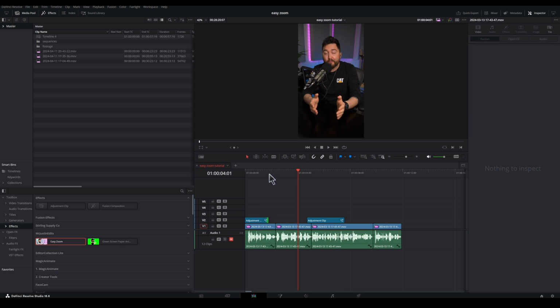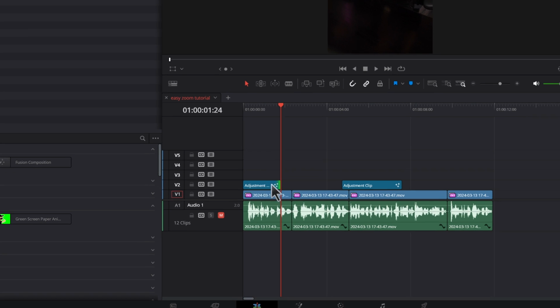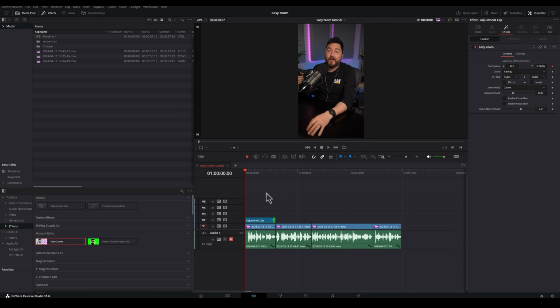However, if you do, there is a simple fix. So let's say that this clip was giving us some sort of issue with the zoom. All you have to do is bring your playhead to the end of that clip, extend it out, and then trim it back. And that will resolve any issues with the zoom. Okay, let's walk through this plugin.